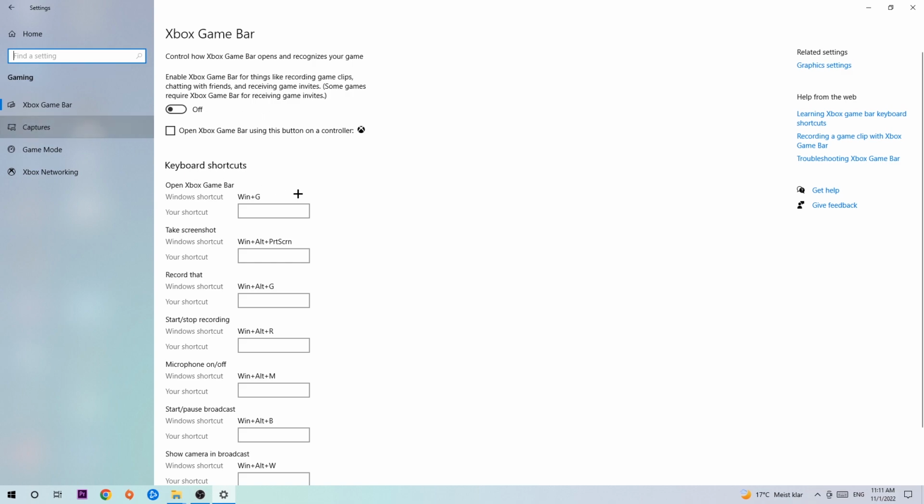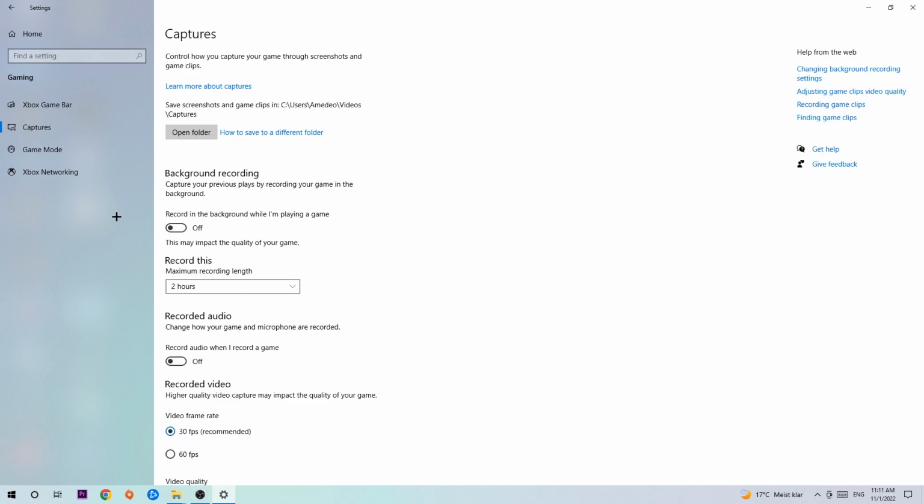Afterwards, hit captures, and once you hit captures, load a little bit. Now you're gonna stick around background recording and go to record in the background while I'm playing a game, and obviously turn this off, because it's obvious that if you're recording something in the background, especially in low-end or bad PCs, it will impact your performance really bad. You don't want that, so just simply turn this off.